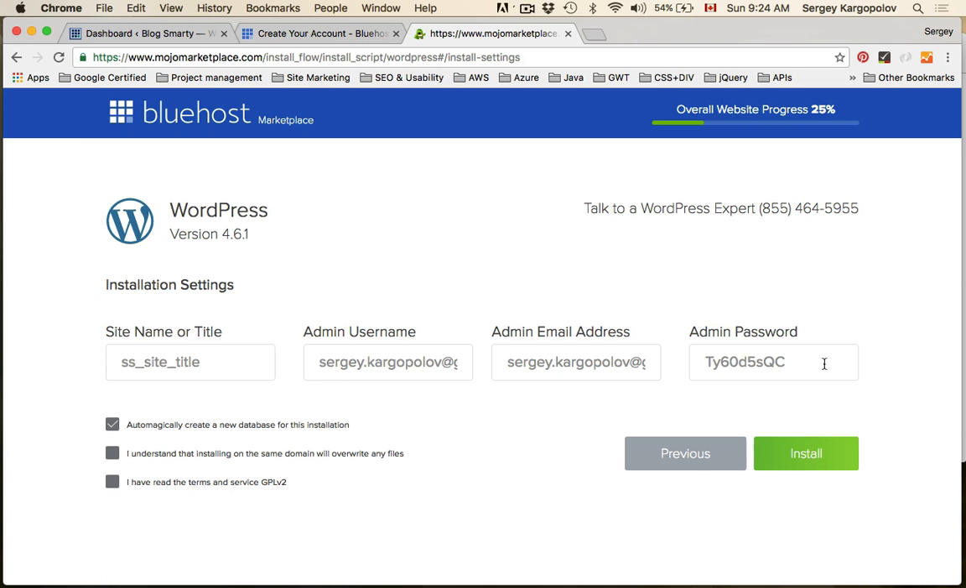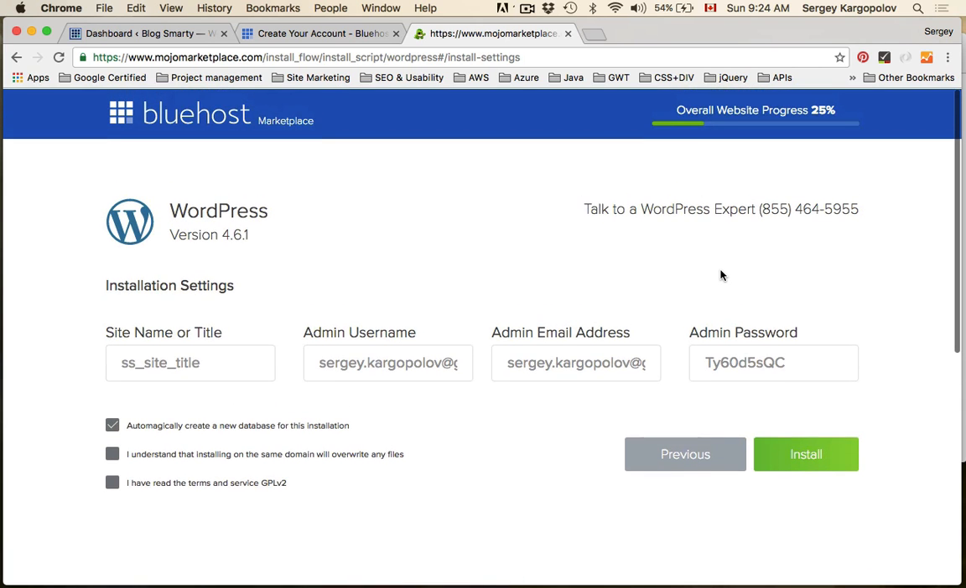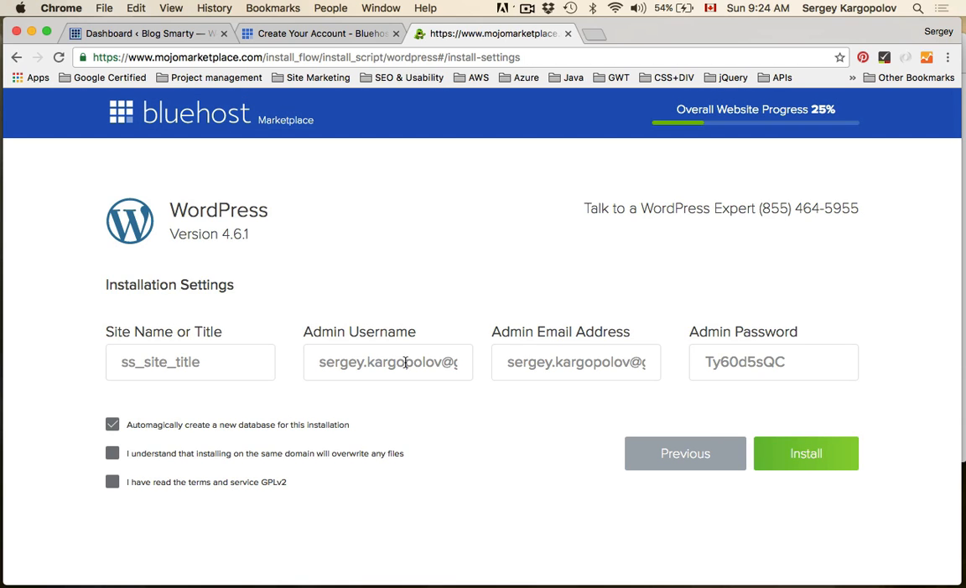Okay, so the next step is the installation settings. And here we need to provide site name, admin username, admin user email address, and admin password. So as site name, I will select the pre-filled text and I'll type blogsmarty.